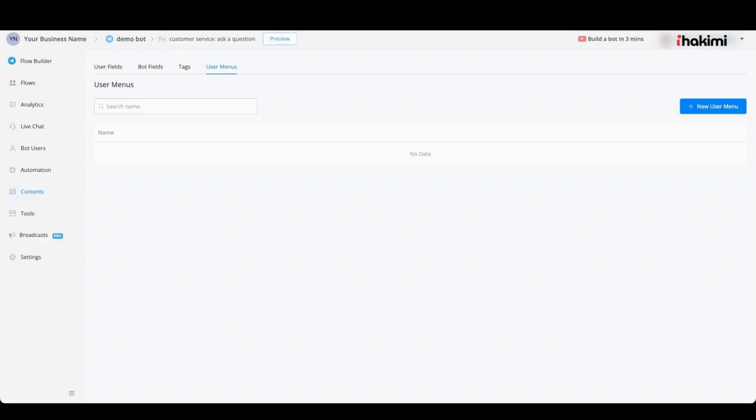To make it easy on a user to navigate your chatbot, you can also create user menus. This user menu can be specific to each individual user, and you can assign them directly inside the Flow Builder. To create a new user menu, just press the blue button on the right.